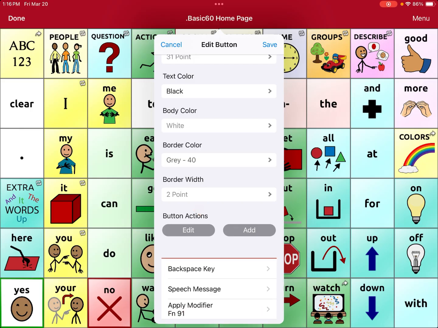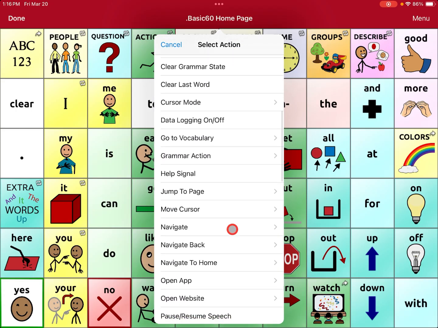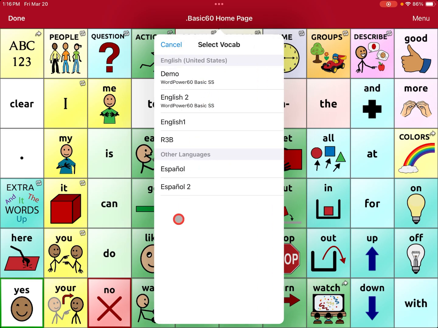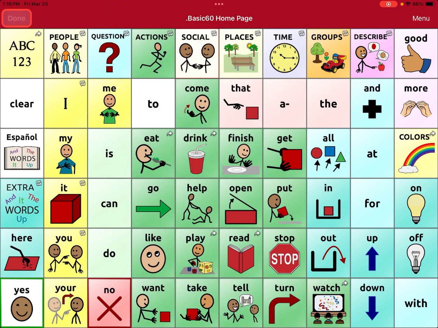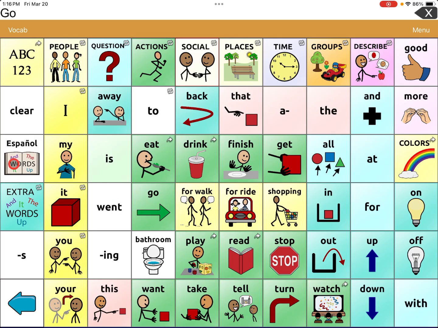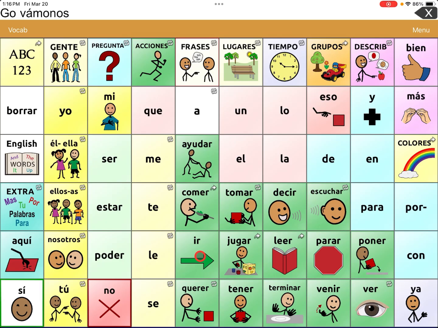I'm going to delete by swiping left on all these different modifiers. I'm going to add, and then I'm going to go to vocabulary. And then I'm going to pick my Español 2. And then say save, and then done. So here I like to just make sure nothing got weird, so I'll hit my go. Go. And that sounds like an English go. Then Español. Vámonos. And vámonos also sounds good. Sometimes voices might get a little funky, and it's just good to check.